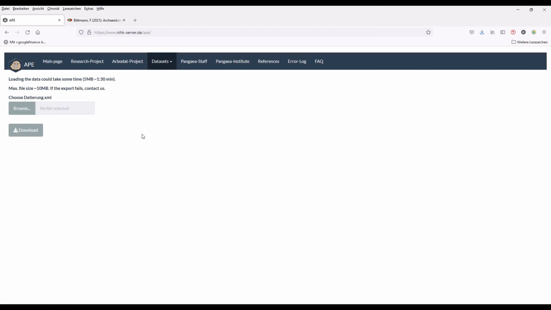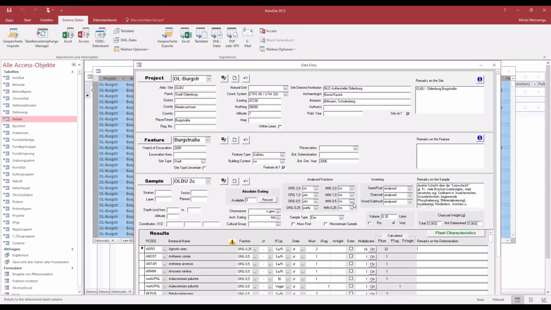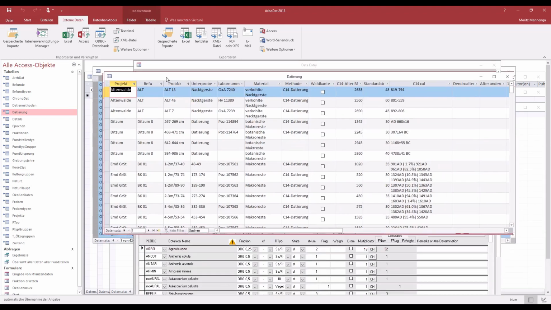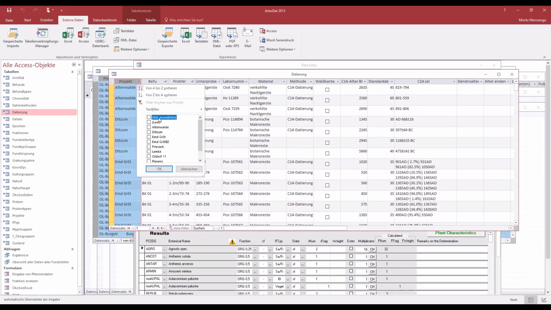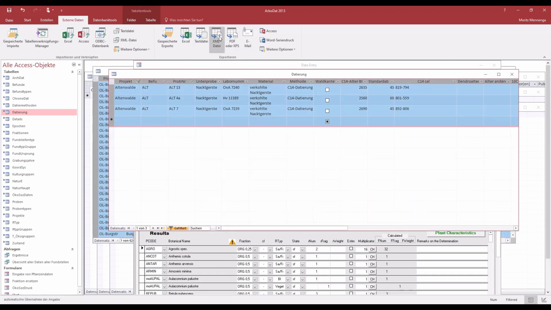And if there is information about dating, so in this part here, with absolute dating, if there are records in it for only one sample, then you can search for your project here. In our case it isn't, but it's working the same. You mark everything and then you export it as XML file.